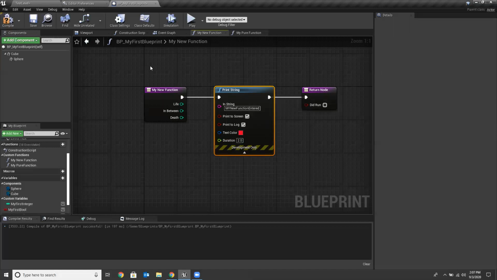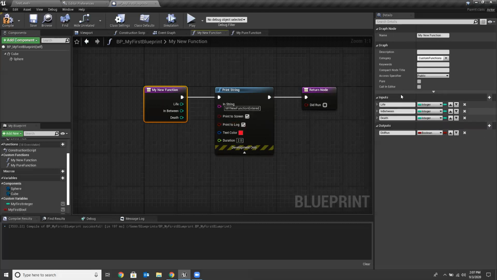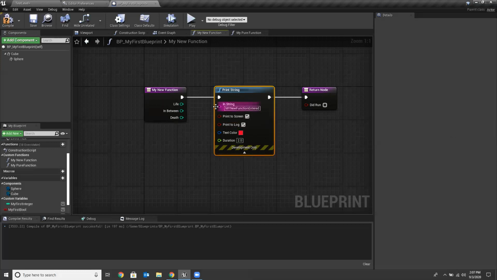All right, so this is a regular function, not pure. This is what you would typically see. You're adding inputs, you're adding outputs, you're adding nodes in between to execute. And anytime that you do add nodes, make sure you always compile.